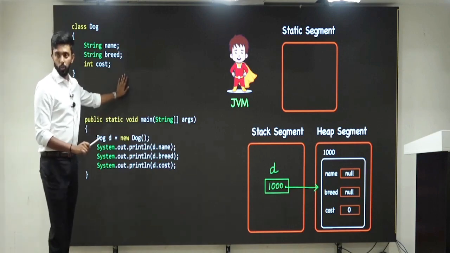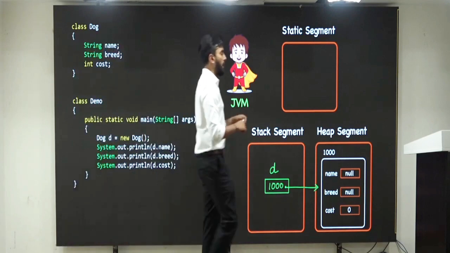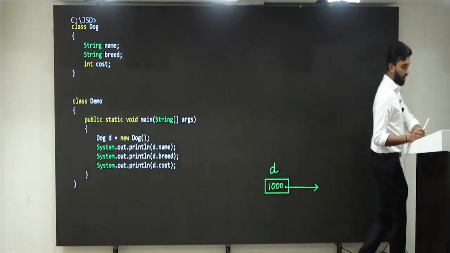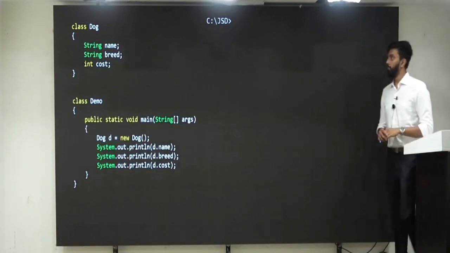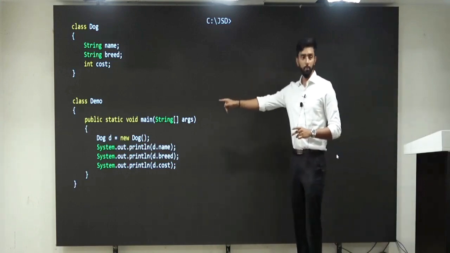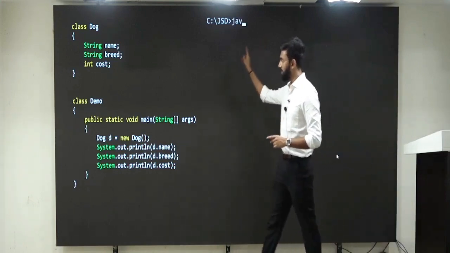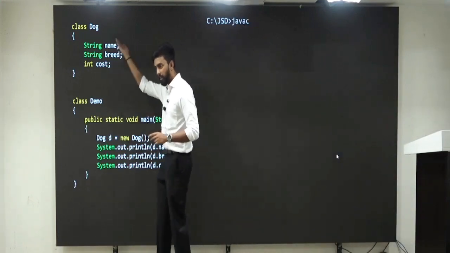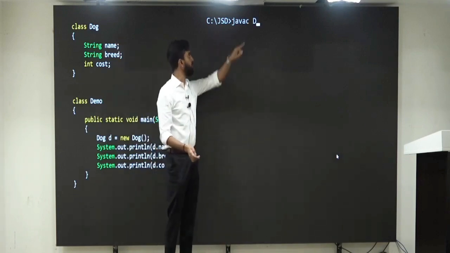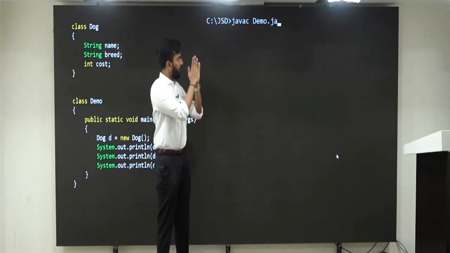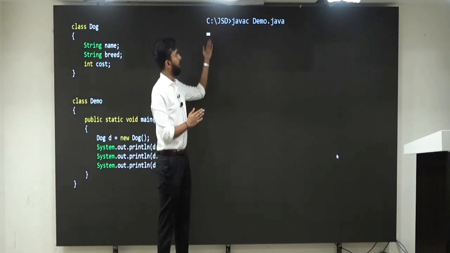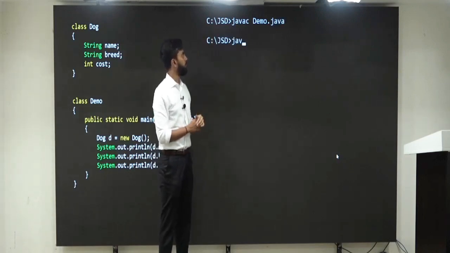I want to execute. So I'm just removing this. I'm bringing up my command prompt. Okay. Watch it all of you. First I should compile the program. How to compile? javac, give the file name. What is the file name? Demo.java. Correct? If I press enter, then compilation is successful. Now I want to execute: java space Demo.